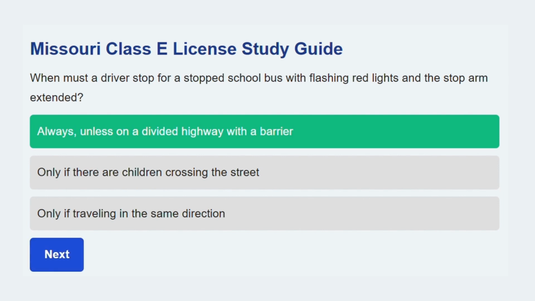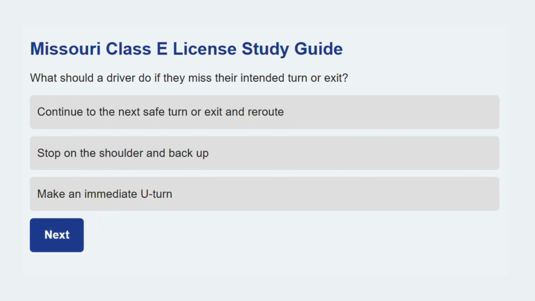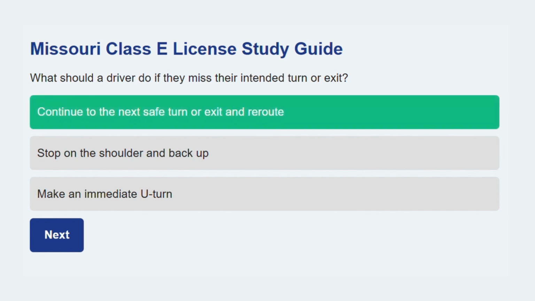Let's continue. What should a driver do if they miss their intended turn or exit? Continue to the next safe turn or exit and reroute. It is safer to proceed than to stop or back up suddenly.